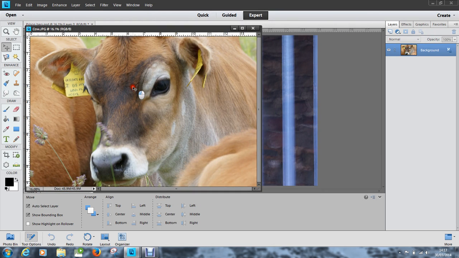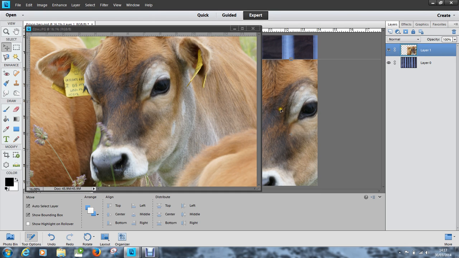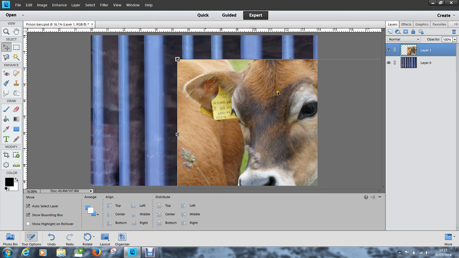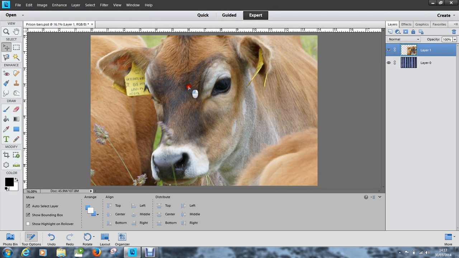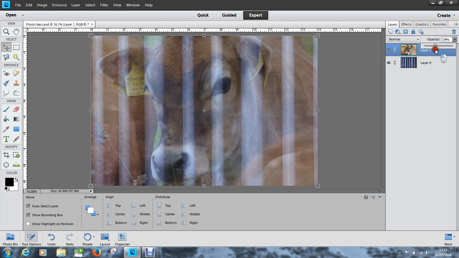The same thing, drag her across, I'm assuming it's a she. Put her in place, go back to drop my opacity again. This time I'm going to do something a bit different. I'm going to add a layer mask.